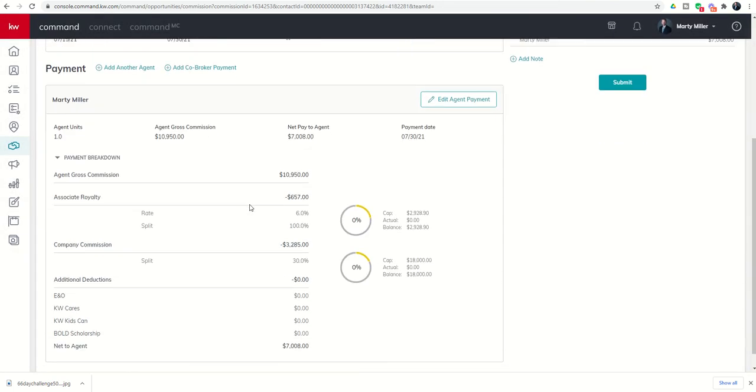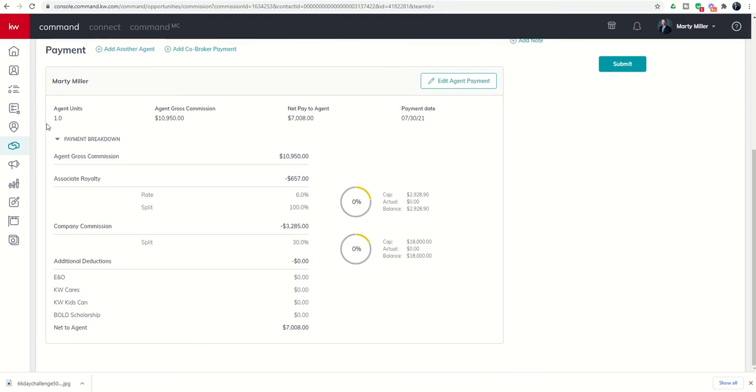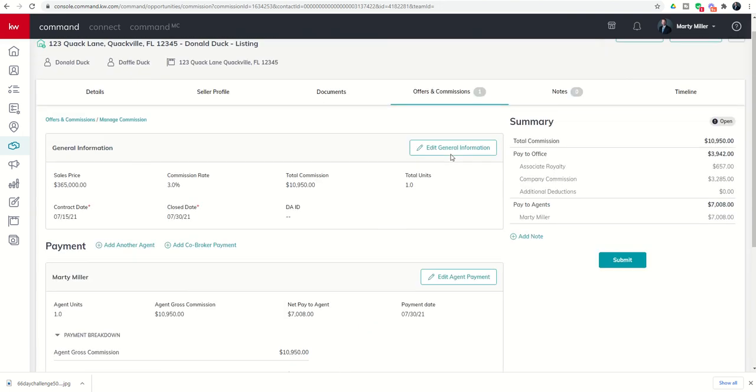As we scroll down, you're going to see the agent units that have been put in. Here is the agent gross commission. Here is the net payout after my royalty and cap have been removed. And here's the payment date, which would be the closing date. On the right-hand side, you will see that we have this similar breakdown: total commission, pay to office, associate royalty, company dollar, any additional deductions, and then what I am ultimately going to be paid on this transaction.